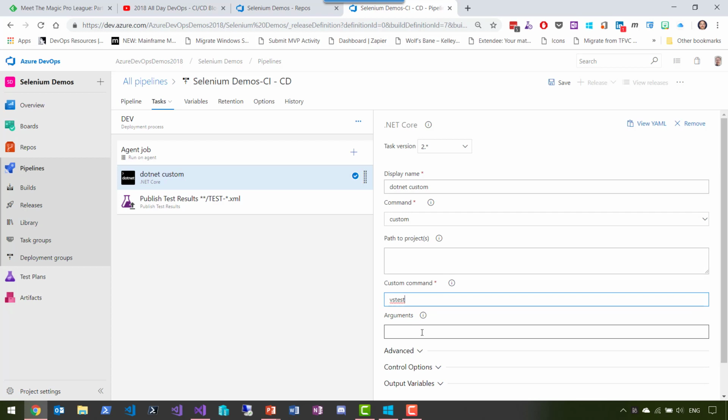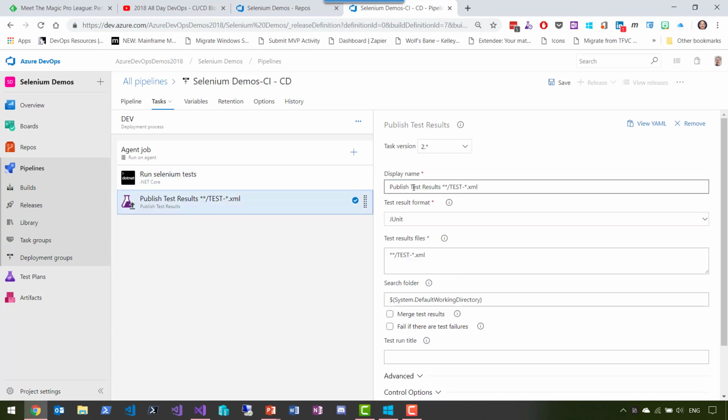Now this needs some arguments, and the arguments are /logger:trx;LogFileName=test.xml, for example. And then the path of the exe that I actually want to run is */ and then selenium demo.dll. This is the DLL that we have here. So we're going to change this name to run Selenium Tests. And then we're going to add publish test result.